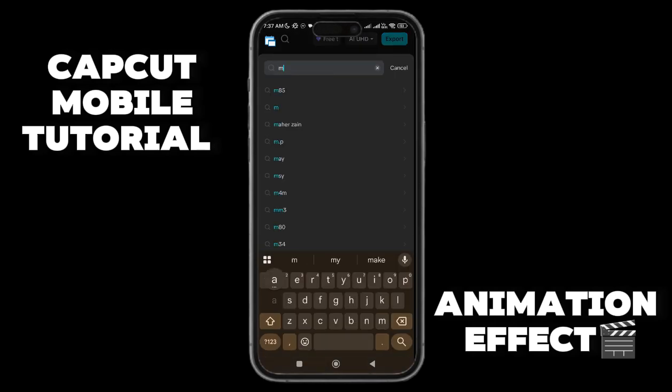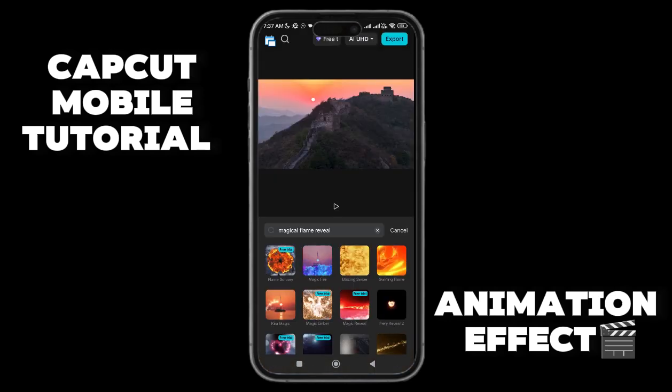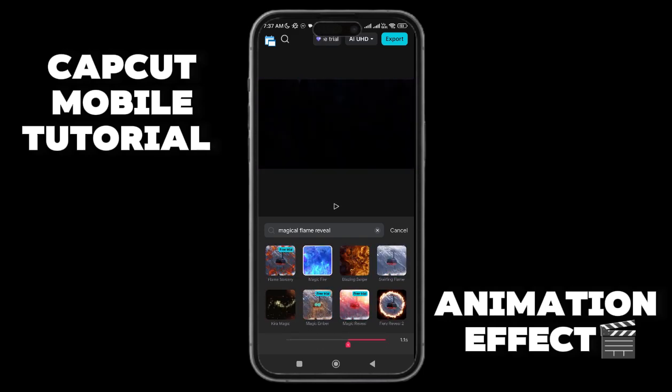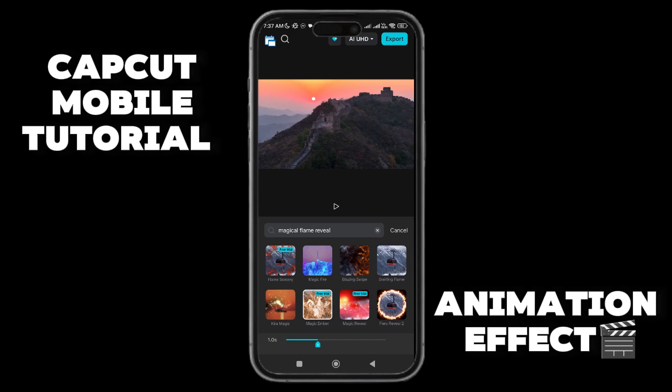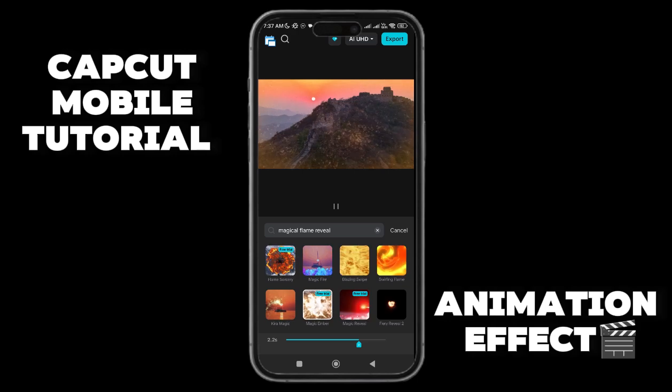Use the search bar to search for magical flame. Once you've entered it, it will lead you to a library of animation options. If you find the one that you like, tap it to preview it on your video. You can also adjust its duration by simply sliding the duration slider below. Once you're done there, you can click on the check button.